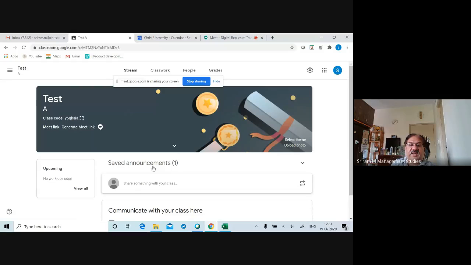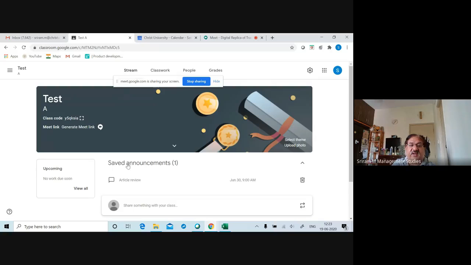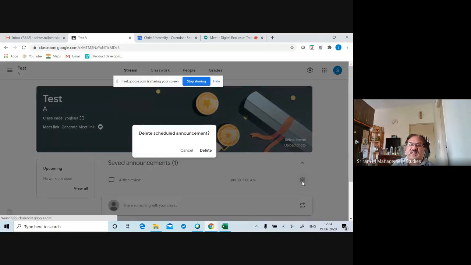So here you can see, as I told you, it takes some time to generate. There is a saved announcement. What is the saved announcement? This is that article which you have posted for the 30th. So it is not visible now. In the saved announcement, it will already be there. Students cannot view it. Students can view it only on the 30th at 9 a.m. Till such time, they cannot view it. So I'm just deleting that, not required.